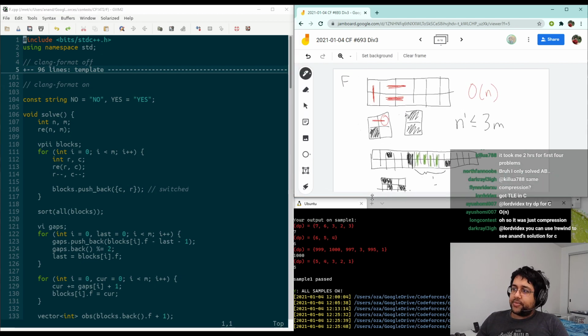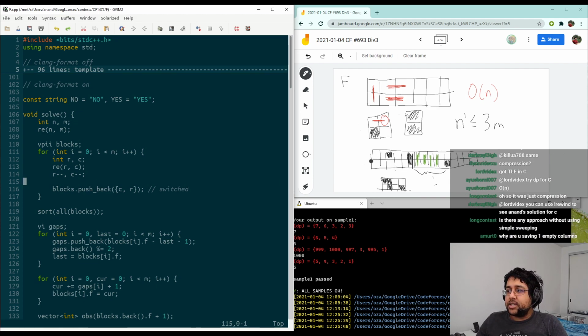So the first thing we do is we read the input, and because I want to compress things and sweep by... Someone asked, why are you saving one empty column? That's a great question. Let me see if I can think of a case where that matters.